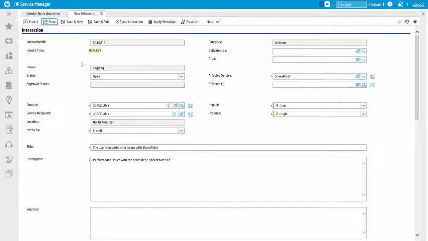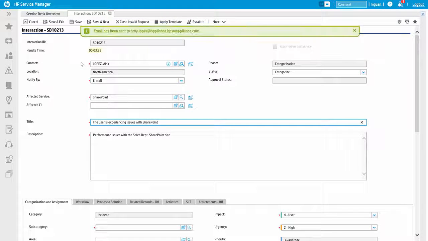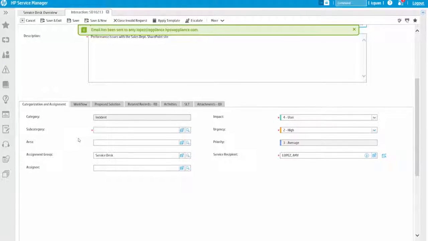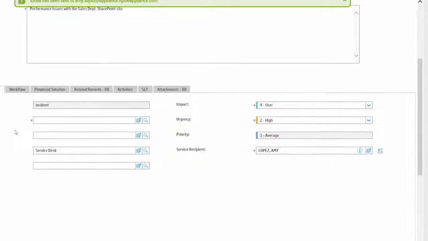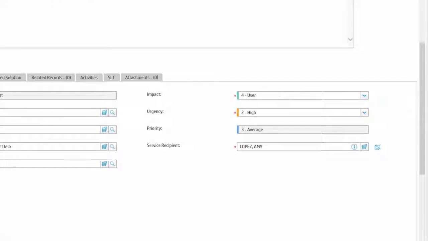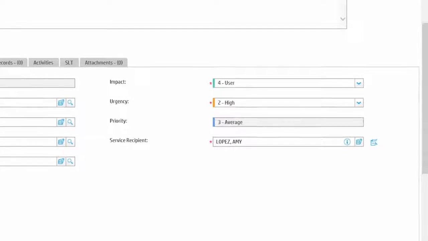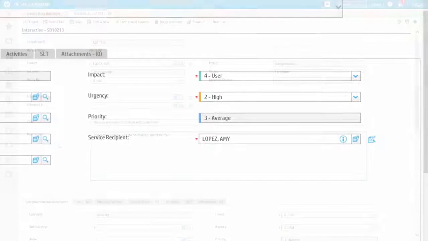Once the impact and urgency are filled in, Service Manager then automatically determines the priority code. By default, the priority is an average of the impact and urgency fields. So in this case, with an impact of 4 and an urgency of 2, the resulting priority is 3.